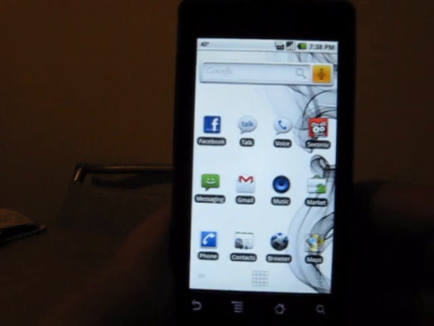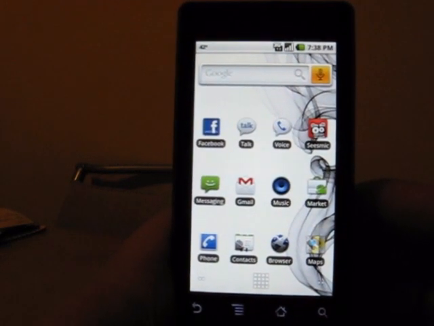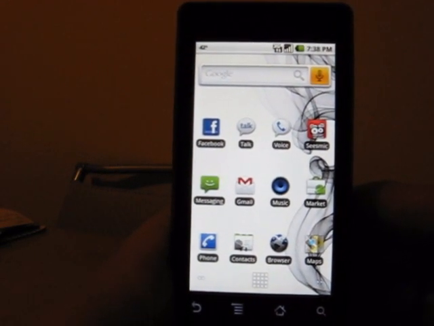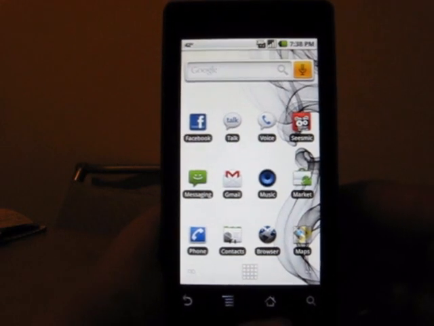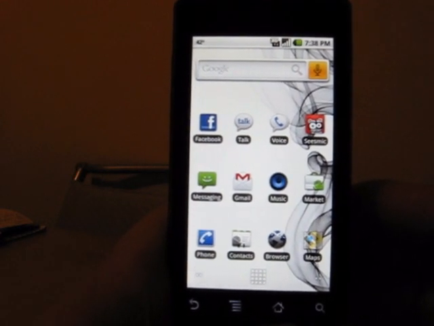So anyway, that is the new launcher 2.1 that is available on Android 2.0.1. And you can get the instructions and the file and everything right on our site, which is droid-life.com.